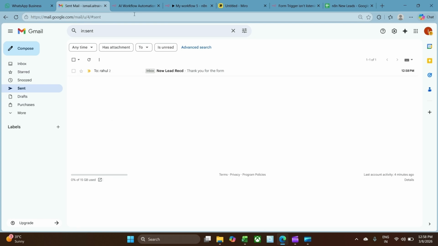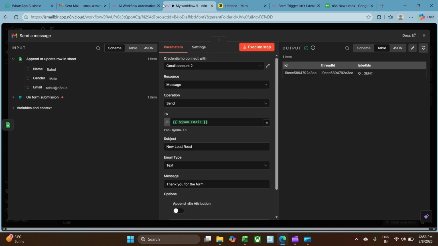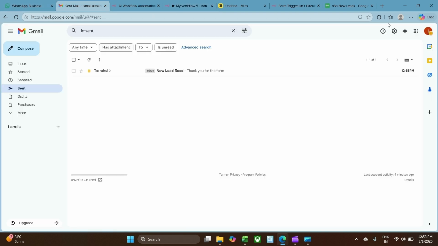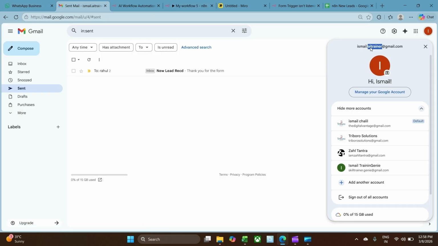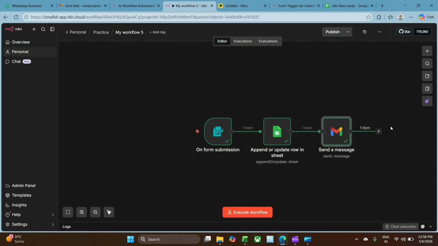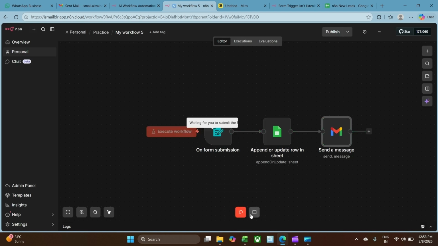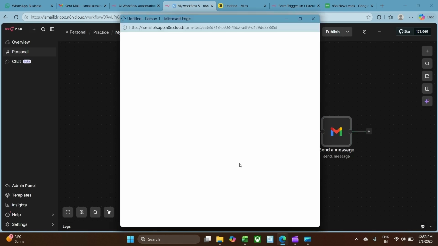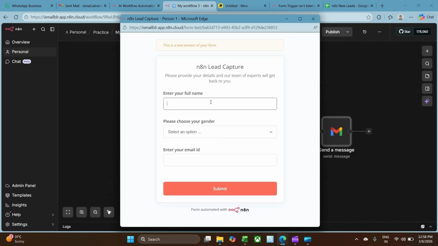But now let us submit a new form and check if we are also able to receive that. Let me copy this email ID and we're going to use this to submit our form. Come back here, close this, and now let us execute this complete form. So execute workflow. You will see it opens this. I'm going to put my name, gender male, and that email ID, because we want to check if it is sending to this email ID automatically. And then click on submit.